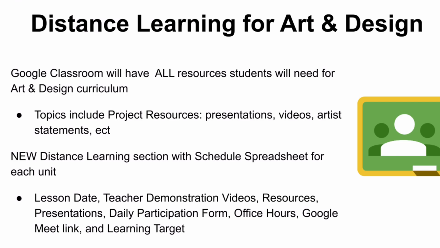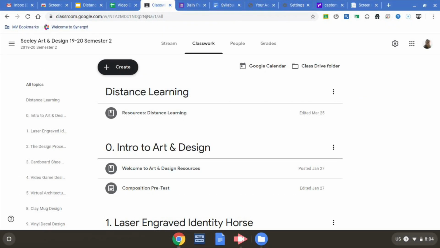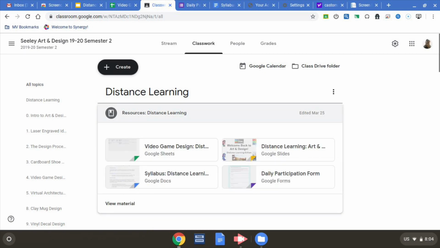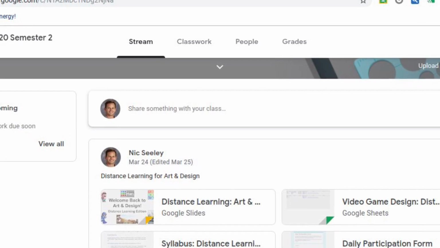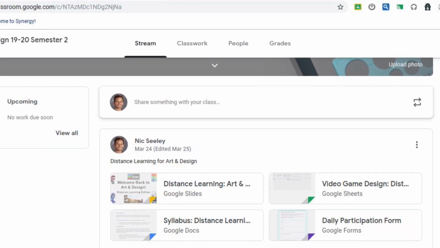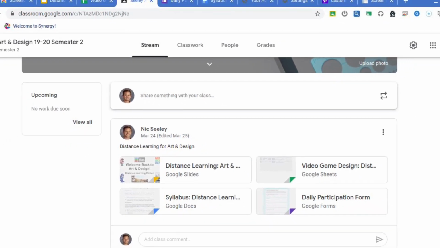We're going to be reviewing the Topics and Project Resources section in Google Classroom, but also looking at a new section which is titled Distance Learning. As always, all project resources are found in Google Classroom. What is new is a new topic at the top called Distance Learning. If you open up this Distance Learning topic, inside you'll find resources specific to distance learning, as well as the continuation of the curriculum in art and design. For your convenience, I've also duplicated this topic and put it in the stream so it's found easily in announcements.